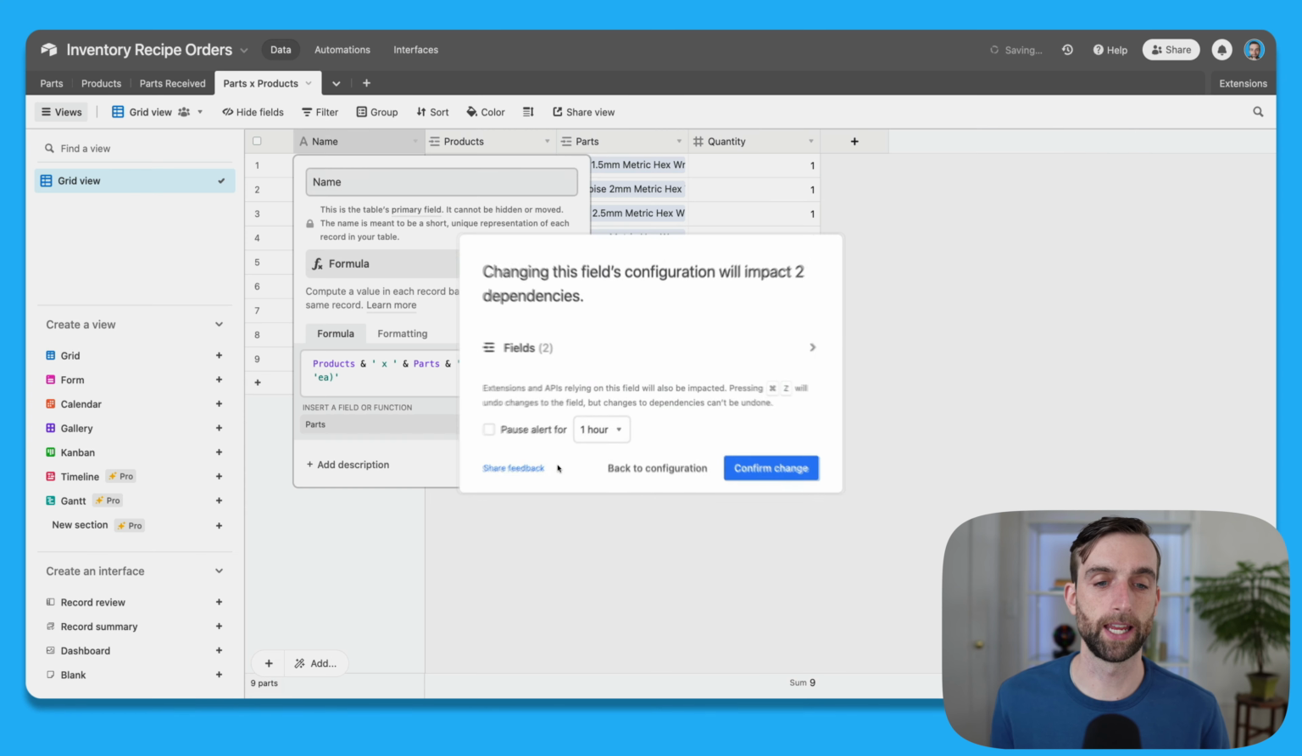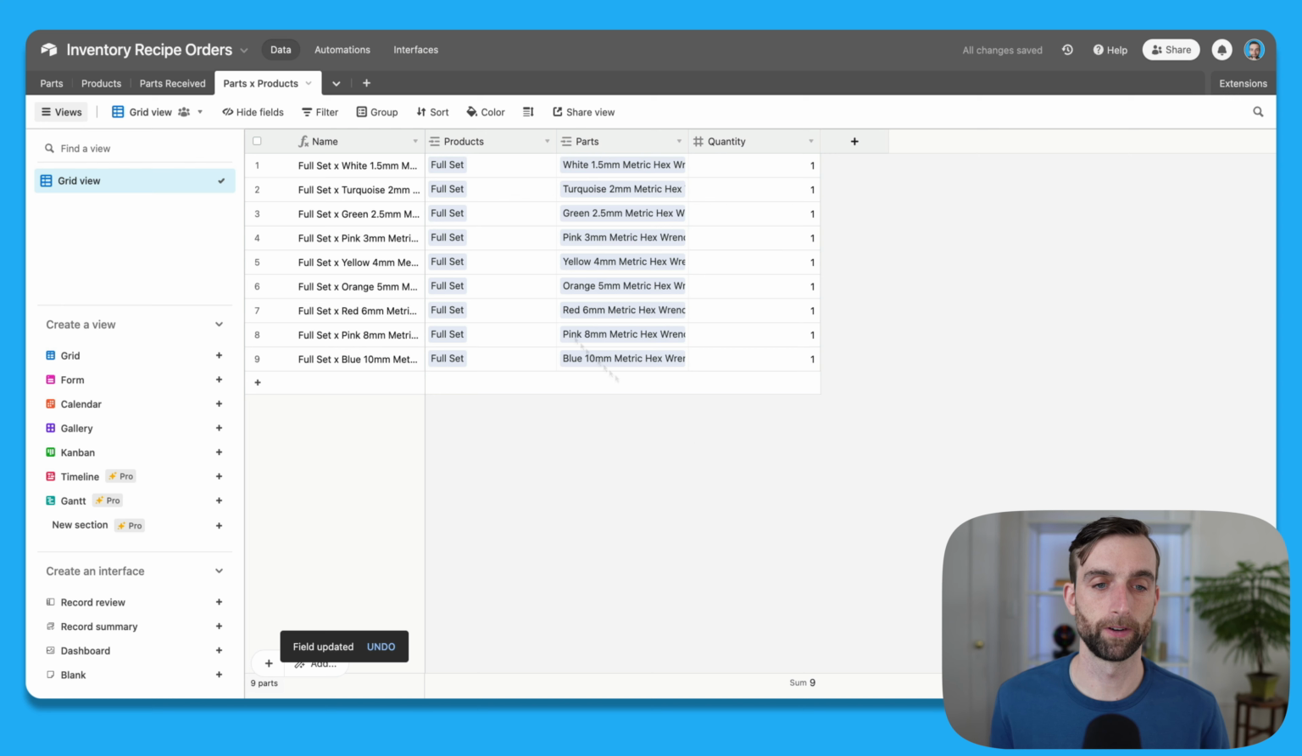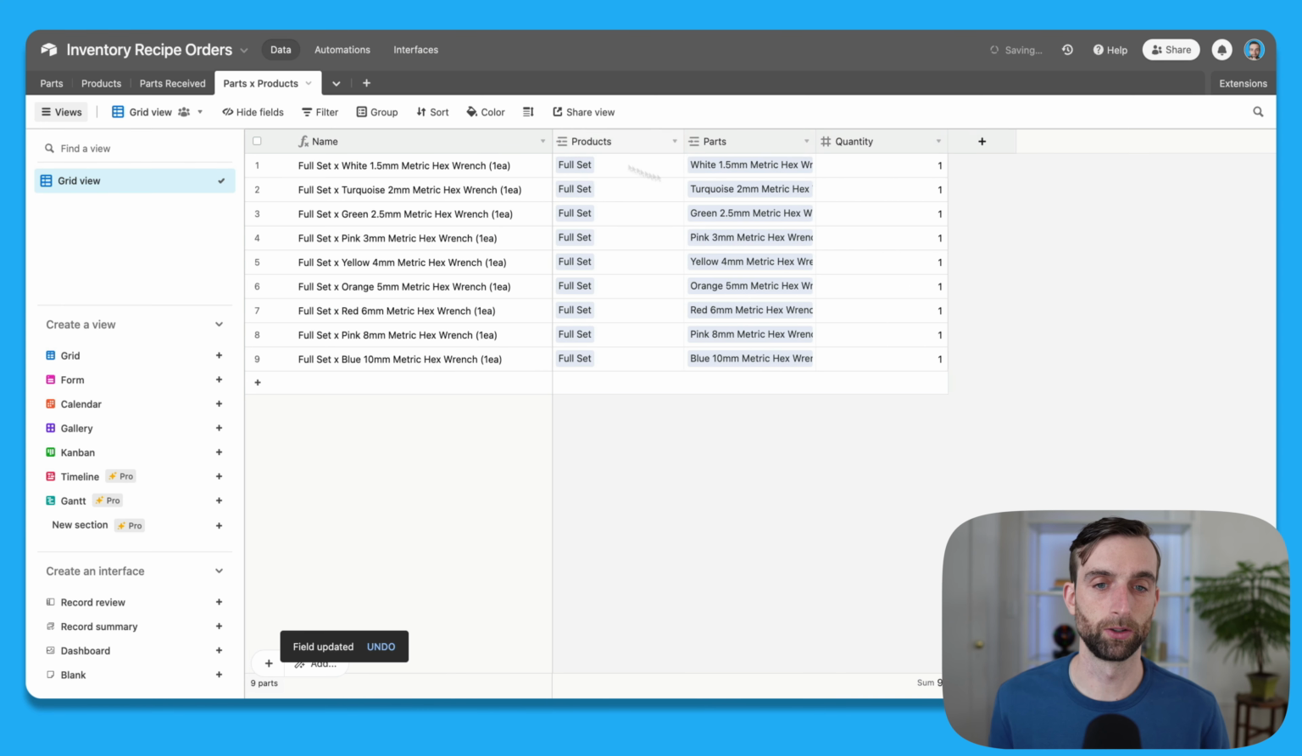So if I click save here, confirm, then it's going to just add this all together and say, okay, this record here is indicating something that's in the full set that has a white 1.5 millimeter metric hex wrench, and it's one each, meaning there's only one of it in the set.